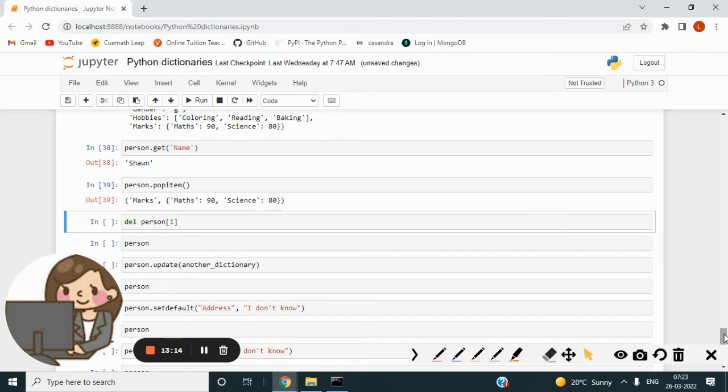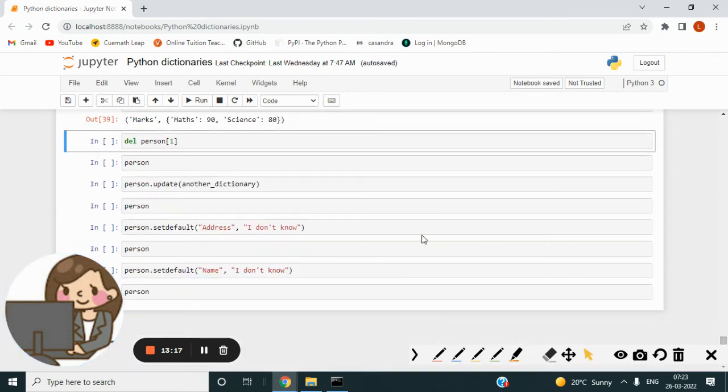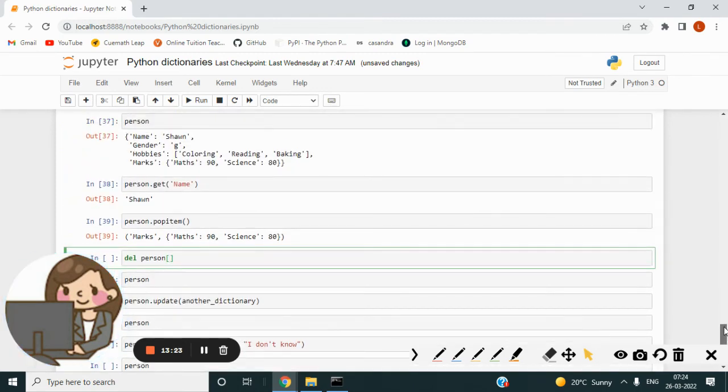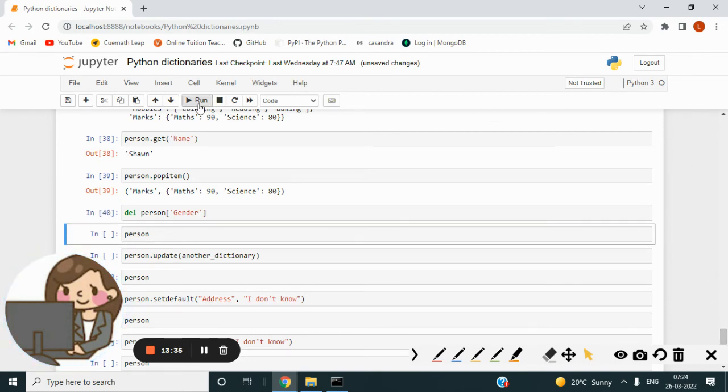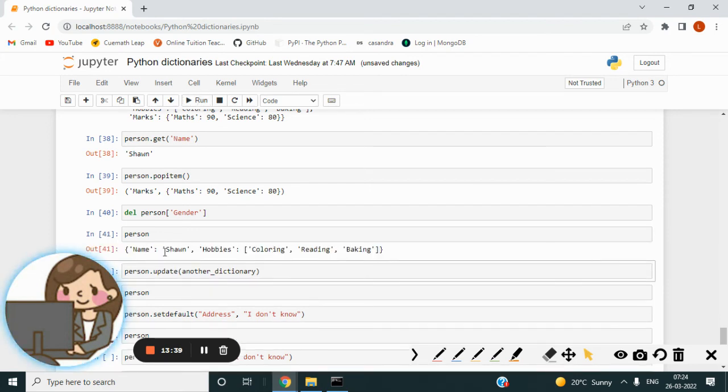Now, or you can delete using the del keyword. Okay, so let me see what is now left in person. So person is having name, gender, hobbies, and marks. Let me remove gender now. So delete like this. This is the delete operator we are using, so we deleted that. So what all things are left? We have only name and hobbies left in that dictionary.